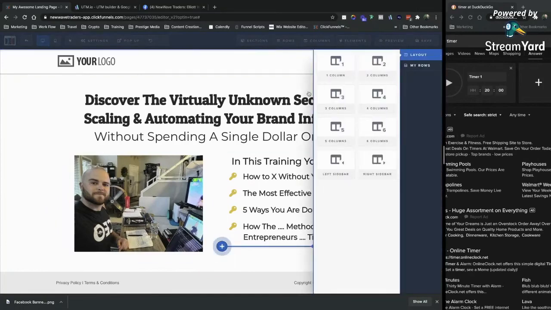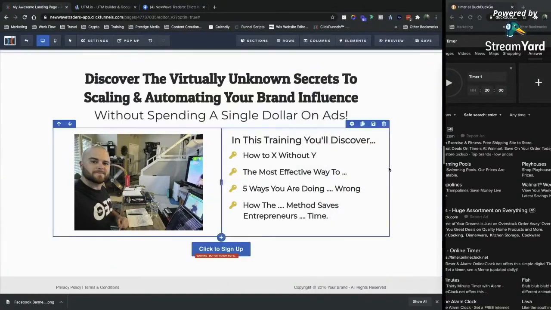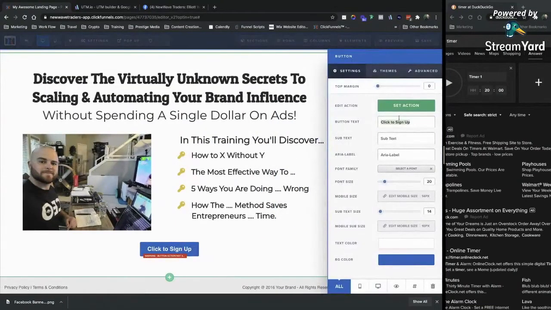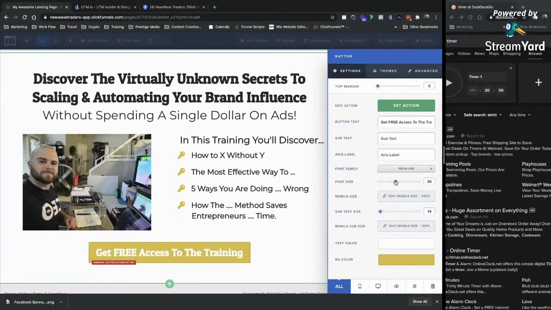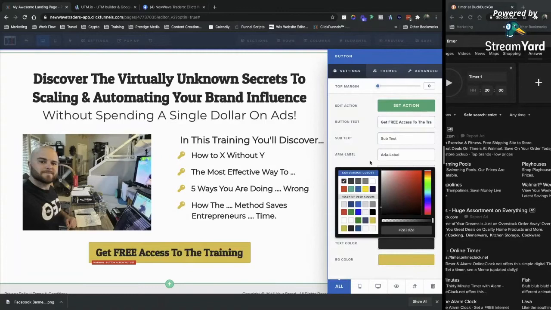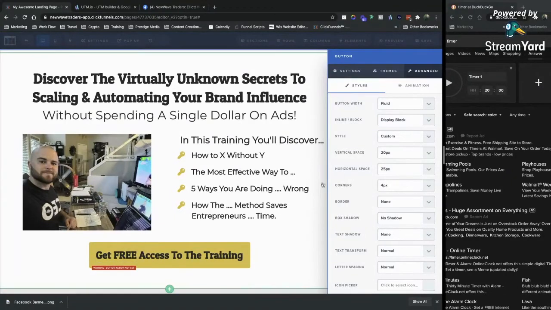Now, what we're going to do is go with another one column. We'll add a button. This button is going to say free access to the training. This is where I get a little fancy, I guess, but I like to make it big and bold so they know where to take action. I make the corners a little bit bigger. I get rid of the border. I make it no shadows. I give it some vertical space, like 20, and then I'll go fluid and do fill width.